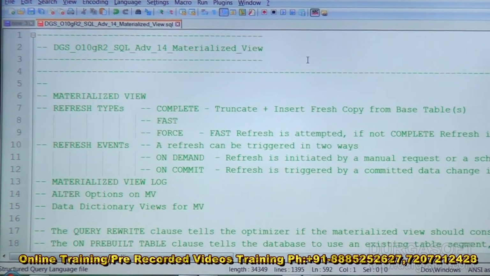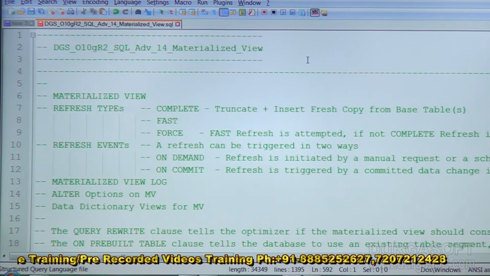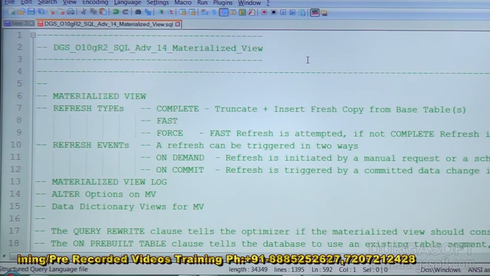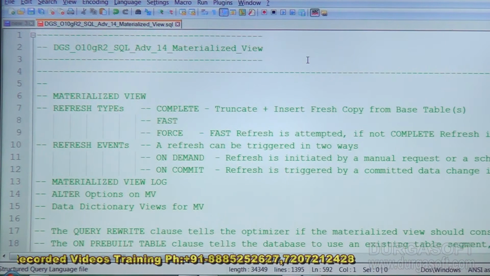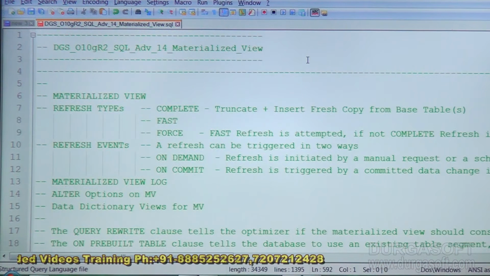In this session we will see materialized view with fast refresh option. Let us see what is fast refresh. Fast refresh is nothing but incremental refresh. Means the refresh happens on the incremental data which is modified from the last refresh. So whatever the changes are applied on the base table from the last refresh, all those changes will be applied on the materialized view because of fast refresh.